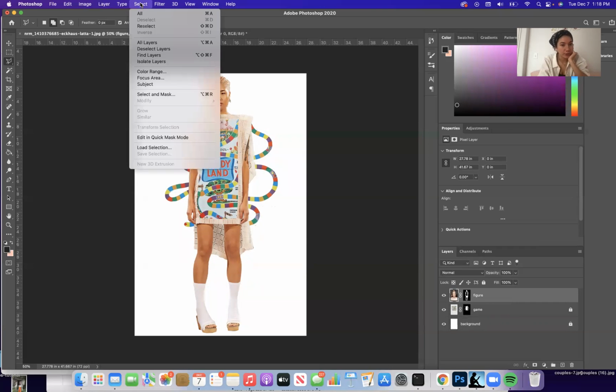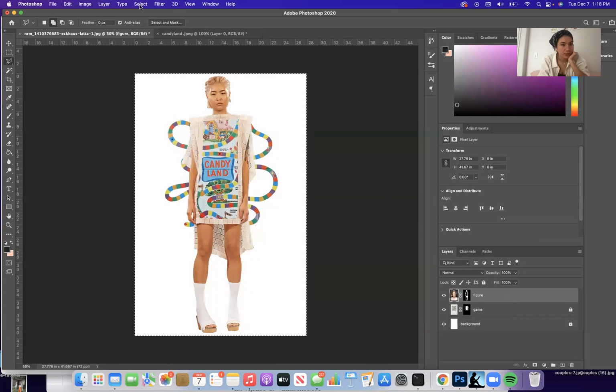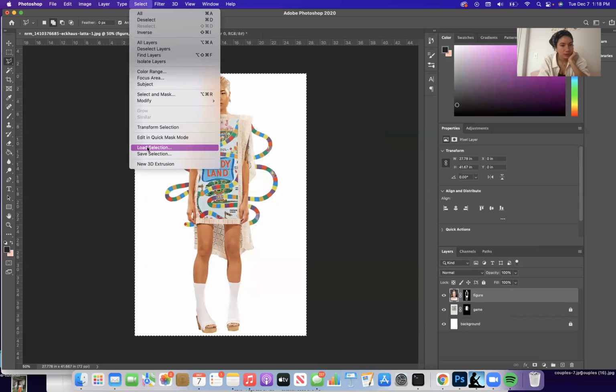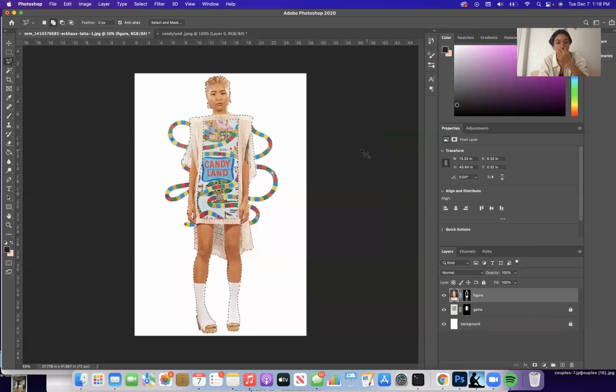I'm going to load a selection, and this is going to, I think, figure transparency. No. Select, load selection. Let's go figure mask. And now you can see it selected the model, which is important.